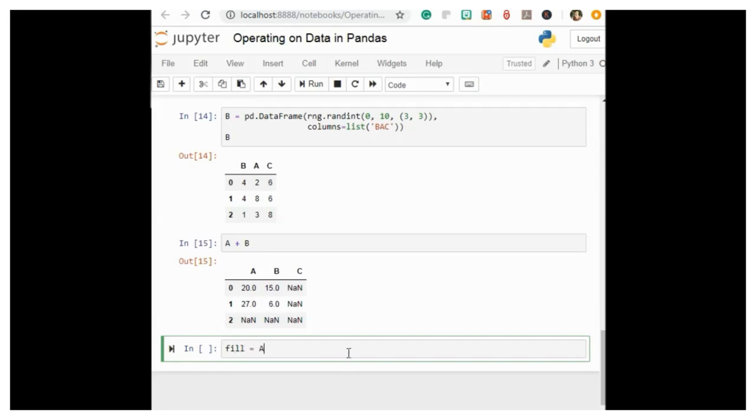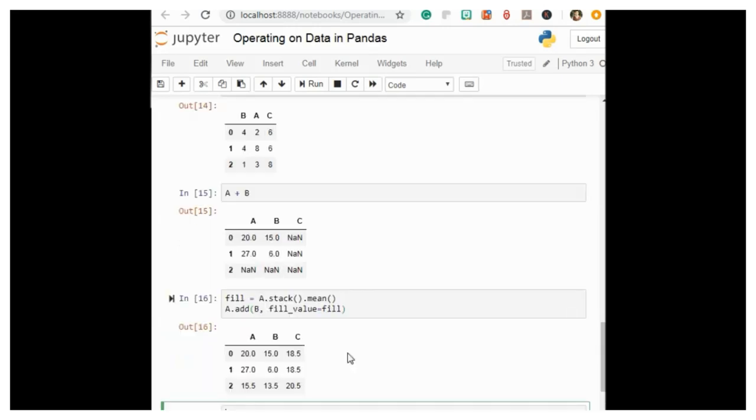Fill equals to A.stack.mean, A.add, fill_value equals to. Now we got the results.